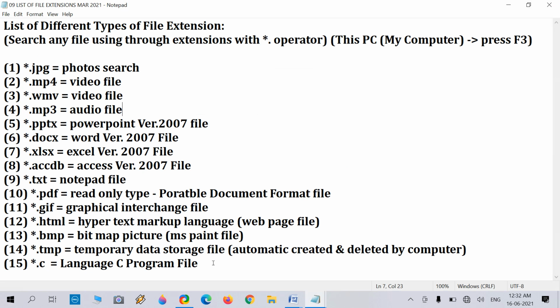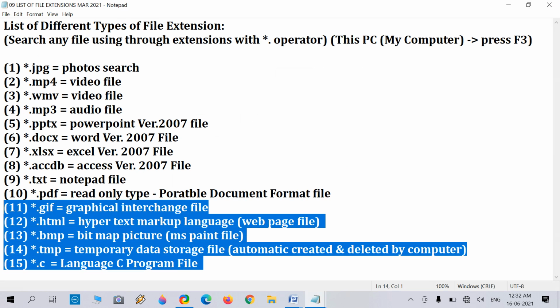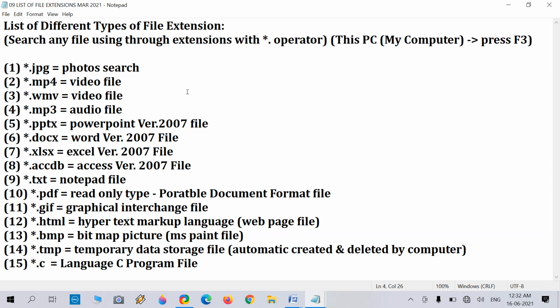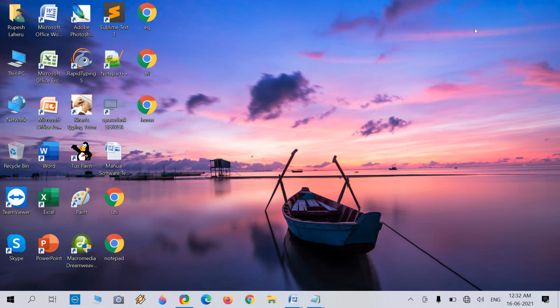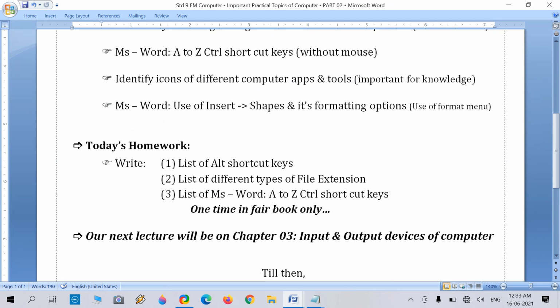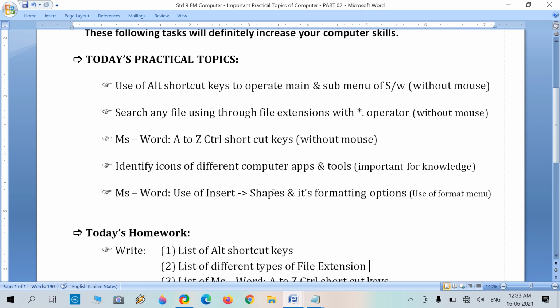So students, there are 15 different categories of file extension types listed here. You need to list them out and write them in your fair book, along with the Alt shortcut keys and file extensions, as part of your current homework criteria. And now move on to our third practical.